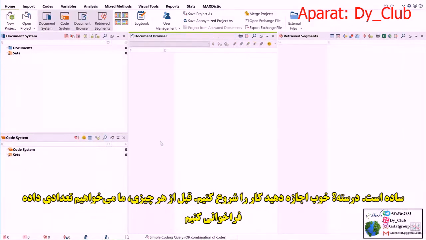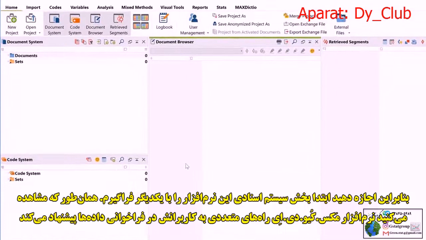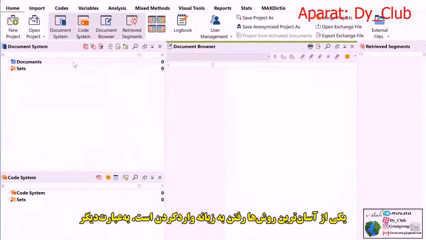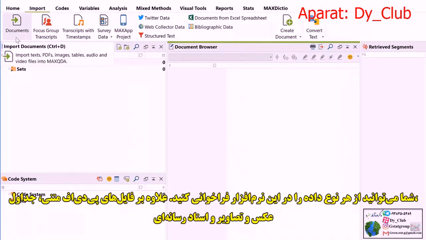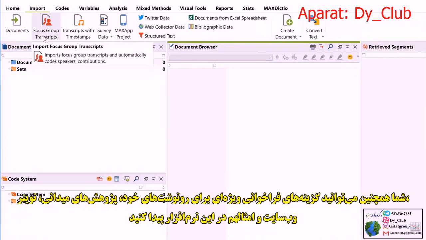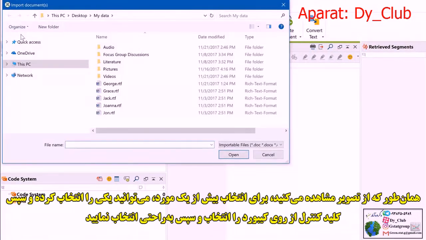First of all, we want to import some data. So let's take a closer look at the document system. Maxqda offers numerous ways to import your data. The easiest is to go to the Import tab. You can really import almost anything into Maxqda. In addition to texts, PDFs, tables, images, and media documents, you can also find special import options for transcripts, surveys, tweets, websites, and more. I'll go with the standard documents import for now.